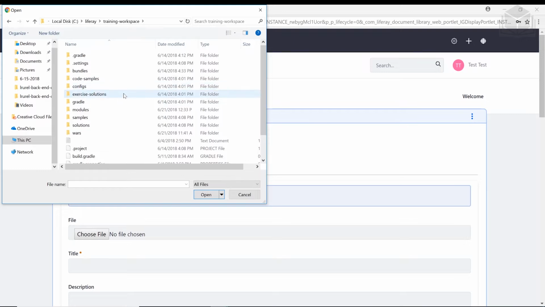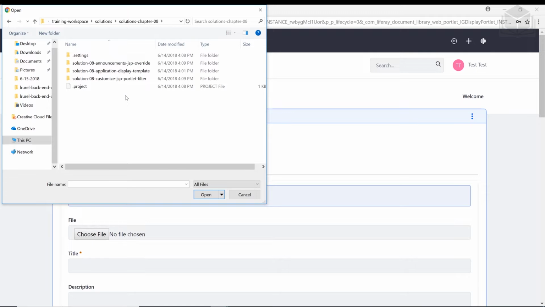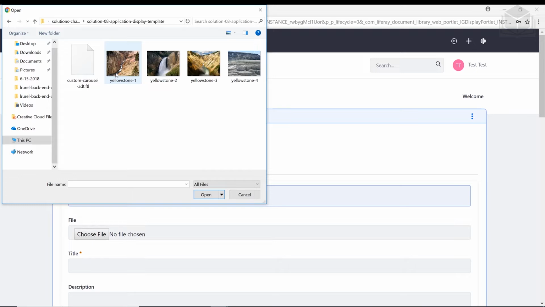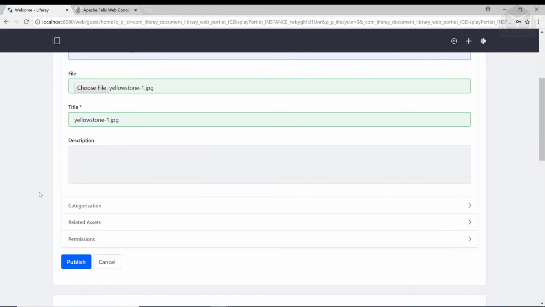Once inside the training workspace, we're going to head over to the solutions folder. And then from the solutions folder, we're going to go into solutions chapter 8. So solutions chapter 8. And then once inside solutions chapter 8, we're going to be going inside of solution 08 application display template. So let's go ahead and upload each one of these images here. So I'll start off with Yellowstone 1. And then once it's selected, go ahead and scroll down and then click publish.